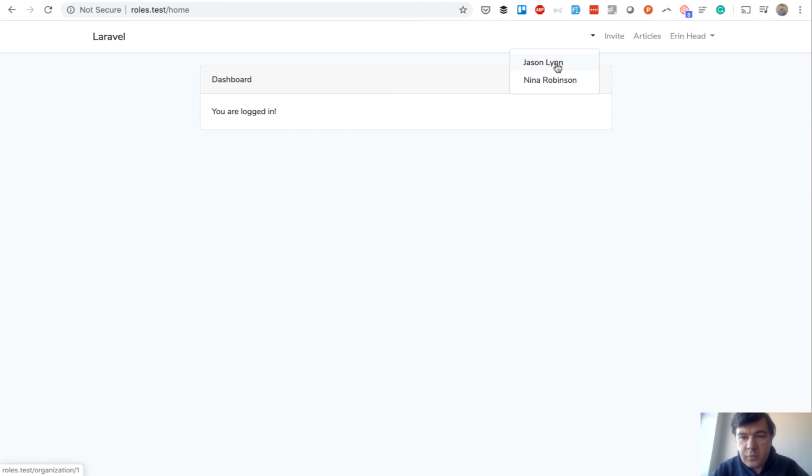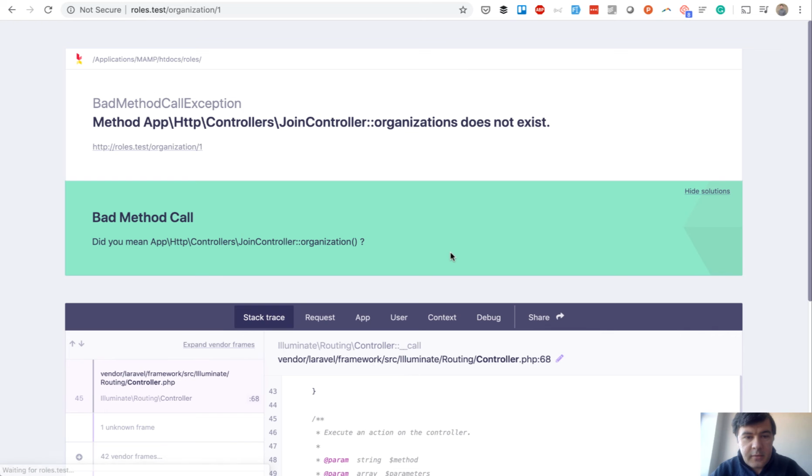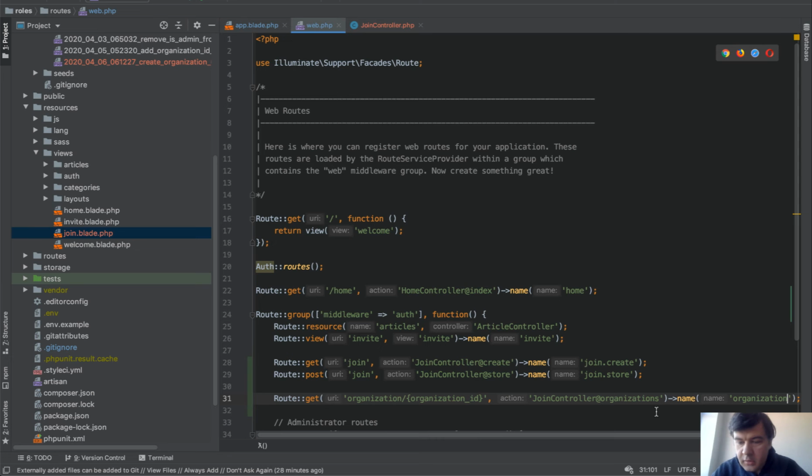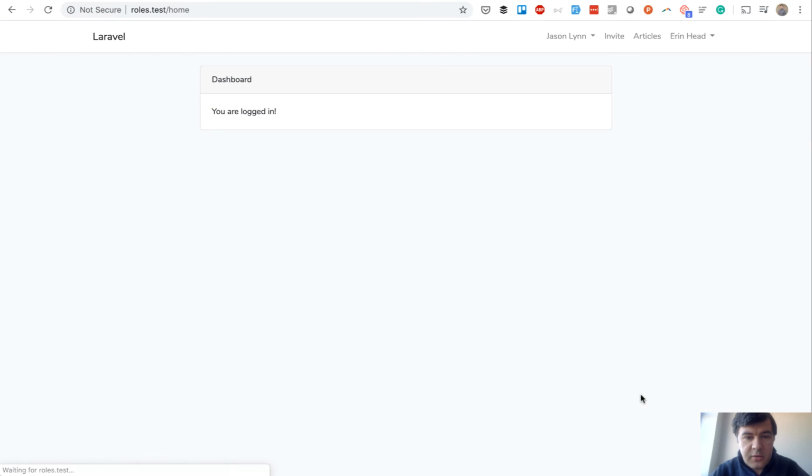And let's test it out. We click. Okay, wrong method, join controller organization, refresh, and we are redirected back with the name already set. And if we change that to here, we have Nina Robinson. So now we've put into session the actual organization, the active organization by that user.